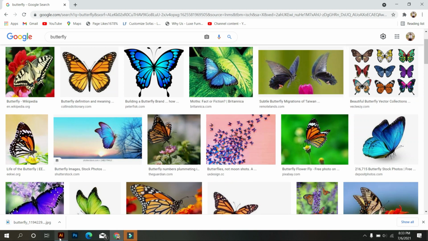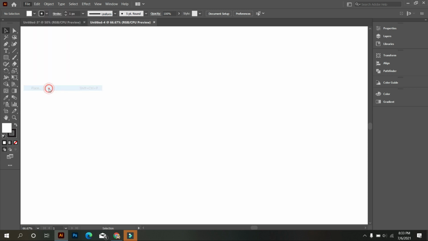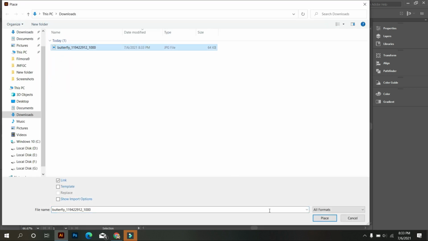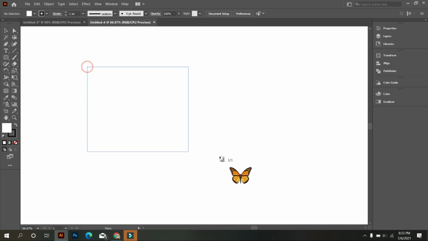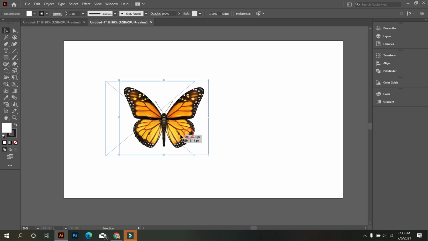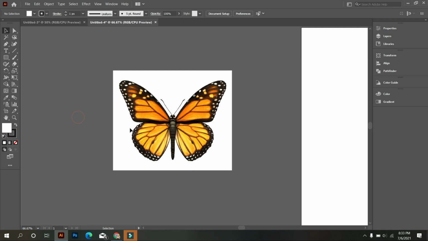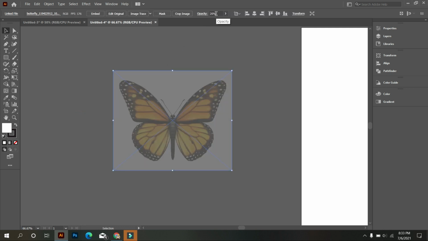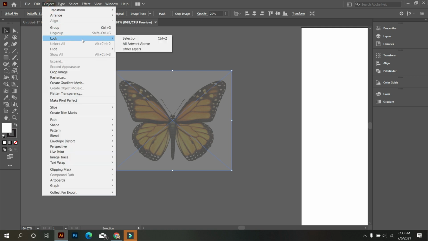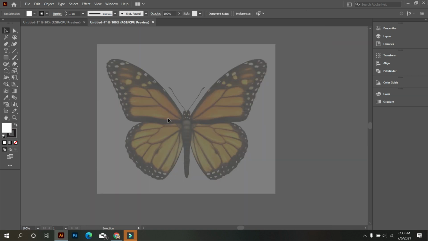Now go to Adobe Illustrator, and place this butterfly picture. Reduce this butterfly picture's opacity. Now lock this picture. Okay, that's fine. Now we are going to design a butterfly logo on it.